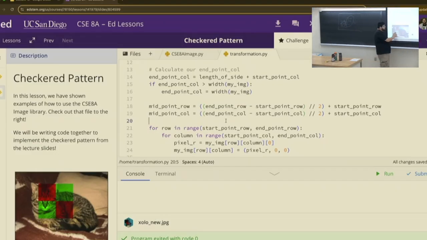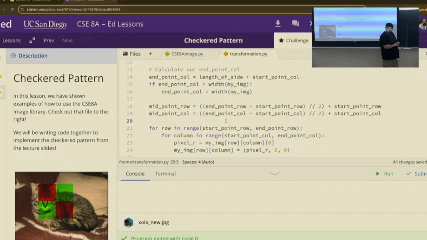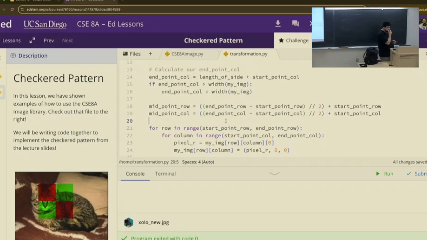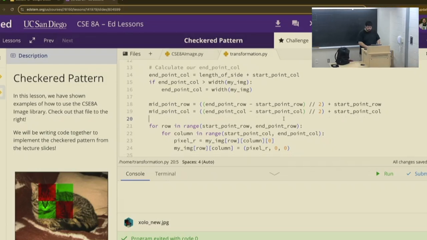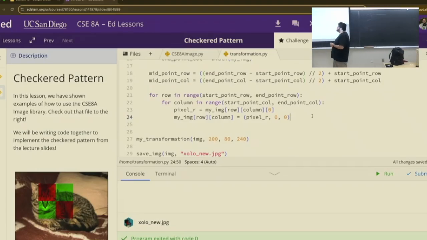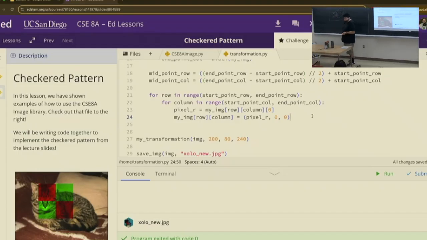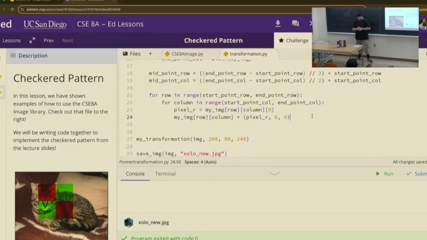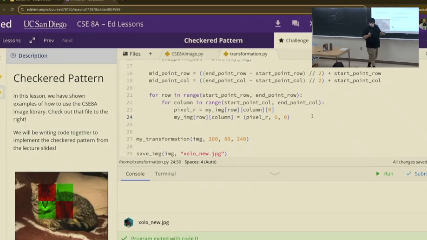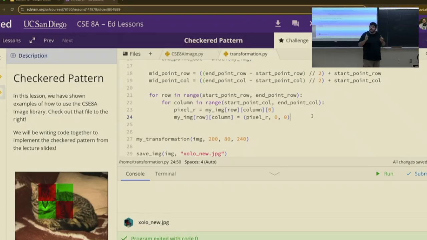How can we make this checkered pattern now that we have our midpoints? One thing that we can do, probably, is that we have our filter area. We still want to see the entire filter area, the whole thing. But now we want to use either a red filter or a green filter if we're in a specific area.